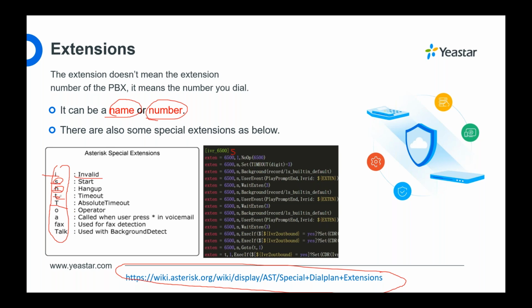There are a small t and a capital T that are a little bit different. The capital T means you set up a timeout time for the extension. But the small t is the system default setting. If you are interested, you can open this link to learn more about the special extensions. We will not take too much time on this part.